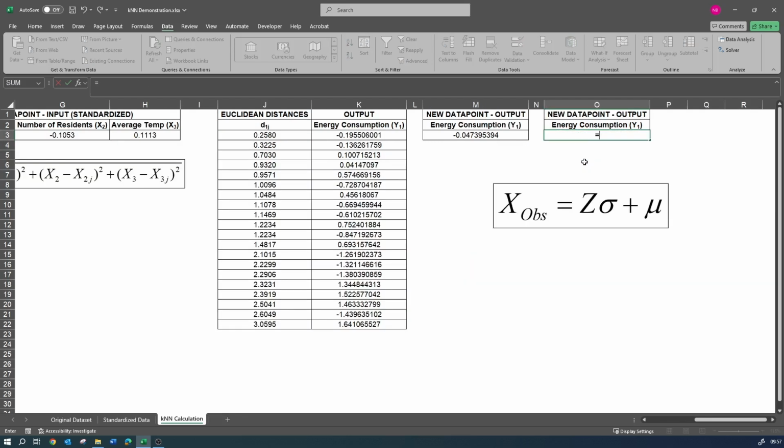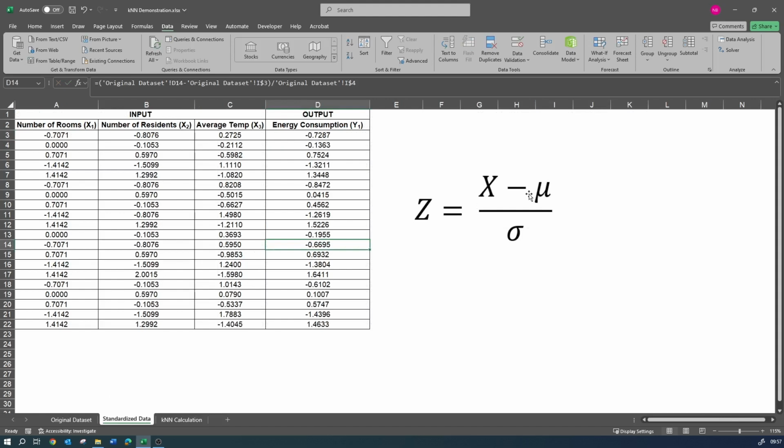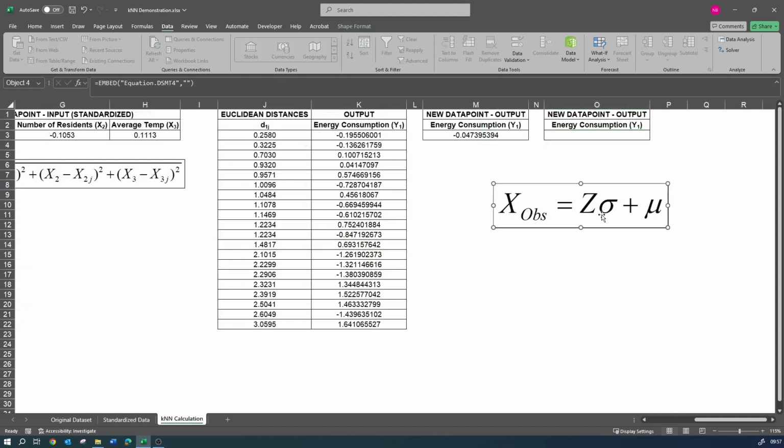All we need to do is to convert from our standardized data point back to what the observed value actually was. And to do that, we have to take the reverse of the standardized formula. So you can see that z is equal to x minus mu over sigma. So all we do is we solve for x. We multiply both sides by sigma, and then add the mean mu to both sides. So when we do that, we get that the observed value is the z value times sigma, the standard deviation, and then we add the mean to it.